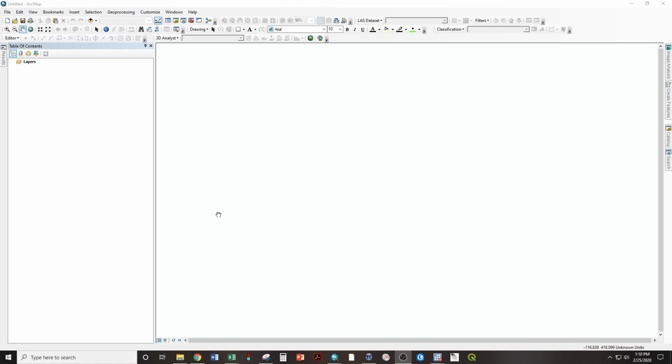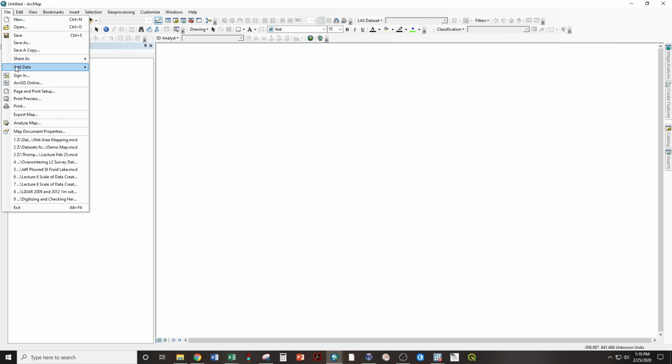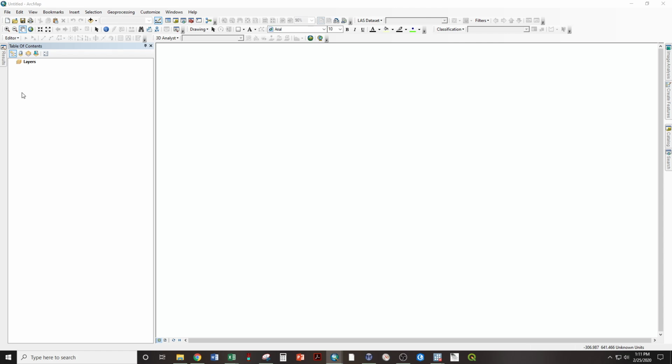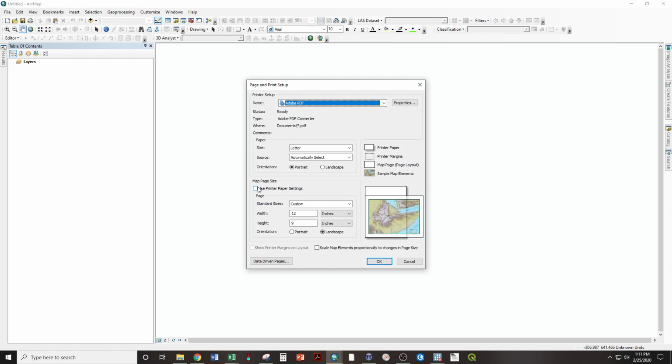Create a georeferenced PDF for the Avenza Map smartphone app, starting from a blank map document. First, I set the page size. File, Page and Print Setup. Uncheck the box that says Use Printer Paper Settings. And I like to use 20 by 20.